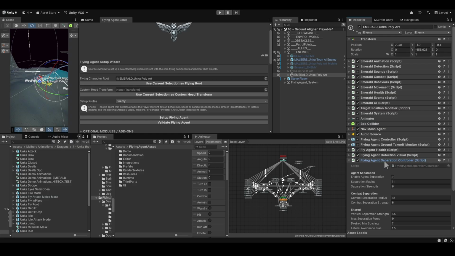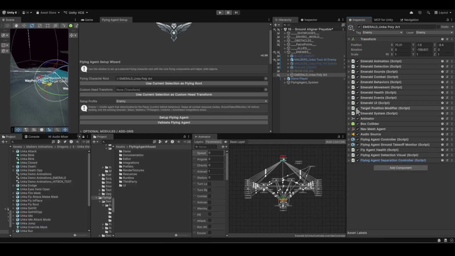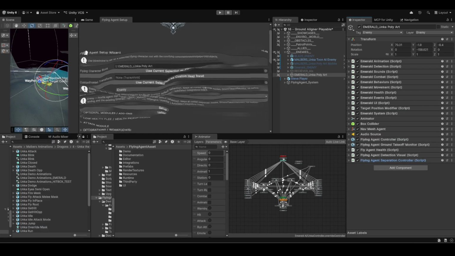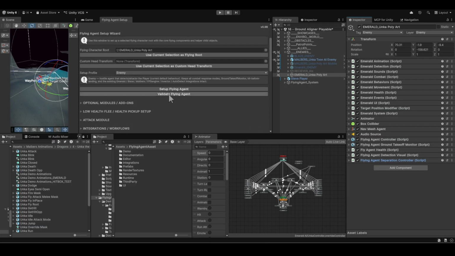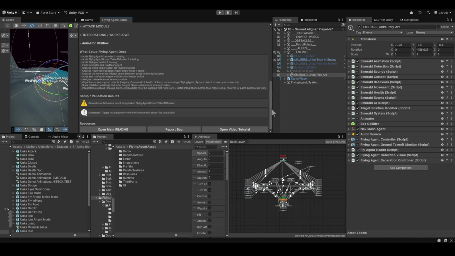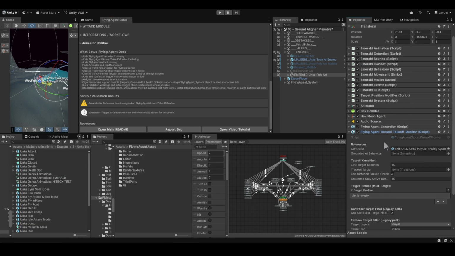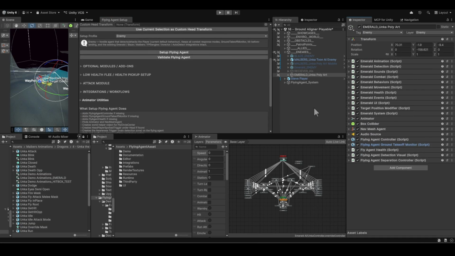And then the separation controller. This is just to ensure if you have more enemies, more than one flying AI, that ensures to keep some distance and not to bump into each other, more like avoidance systems. So this is an Emerald we set up right now, and it's set up as an enemy. So if you click on the validate FlyingAgent, you can go down and see ground air behavior is not assigned on the FlyingAgent ground takeoff monitor. So if we go into the FlyingAgent ground takeoff monitor, we can take Emerald system. So we have set that one up right now.